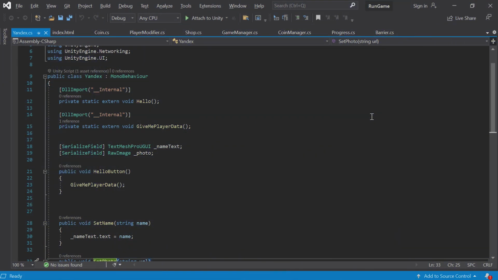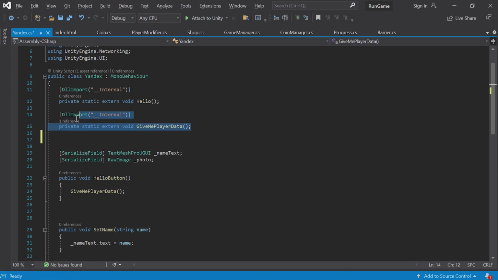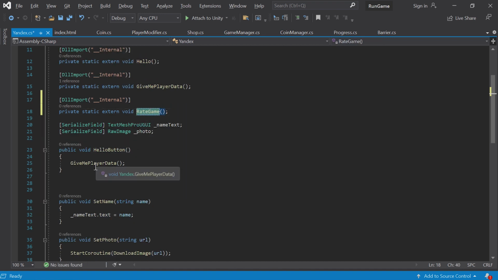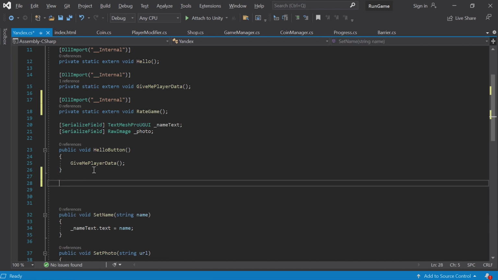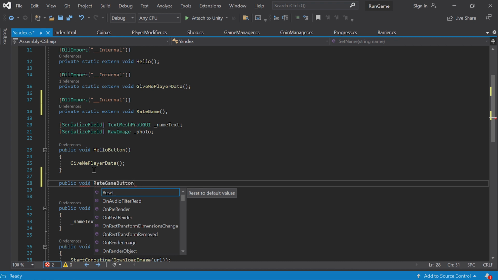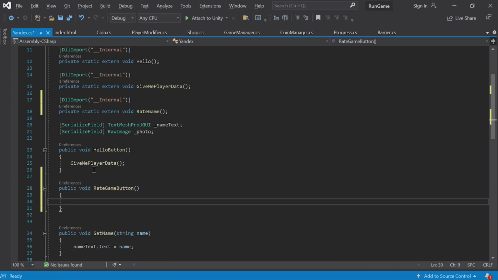We'll need the DLL import attribute again, you just copy-paste it. We'll call it rateGame. Speaks for itself. This method will be called when the user clicks the button. Now go here and similarly add a new method. Public void rateGameButton. Again, self-explanatory so there's zero confusion. This is the method that's called upon the button press, and it, in turn, triggers the external method.